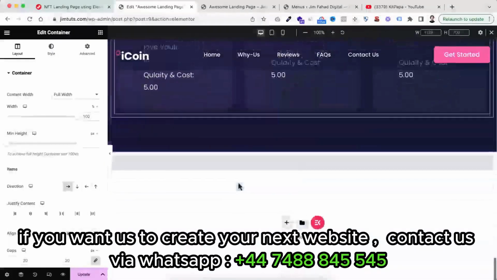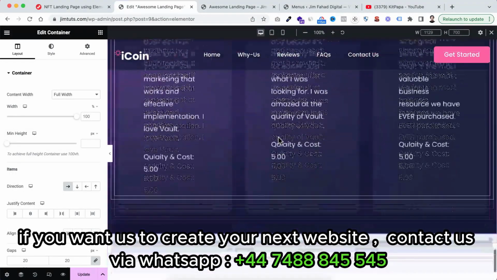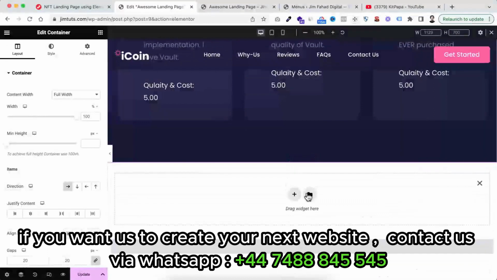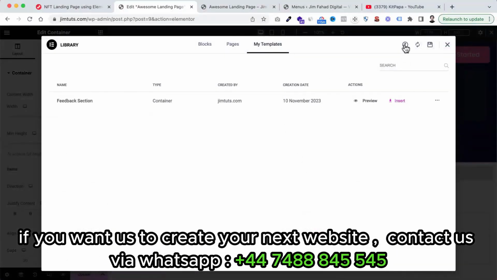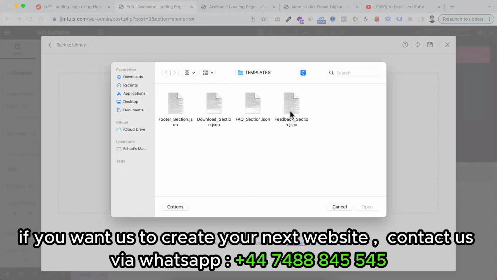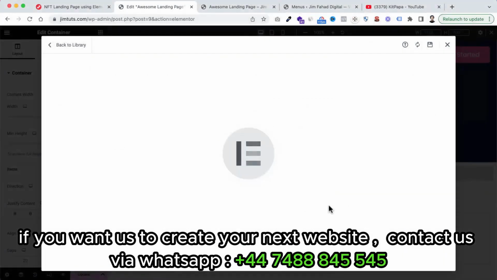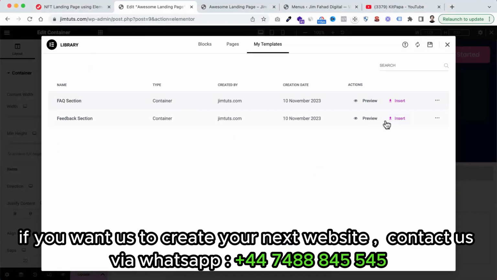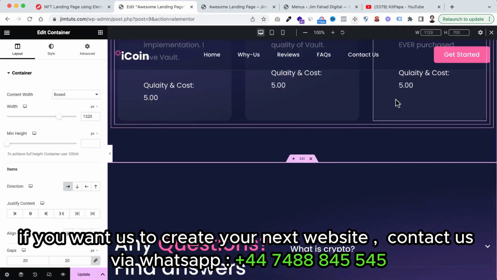So here right underneath this feedback area, just click on this plus icon, click on the folder icon, and here click on the import template icon, click on select file. So just after feedback area, I wanna import the FAQ section, open it, and just wait a little. Here is the FAQ area, insert here, and here we go.